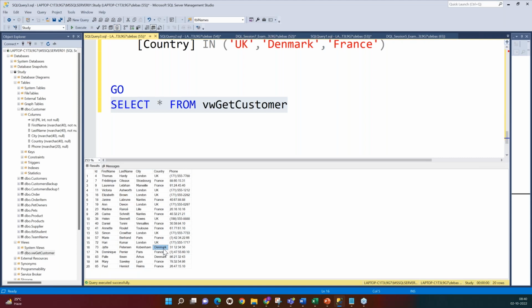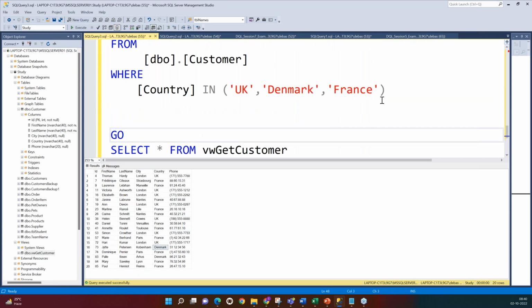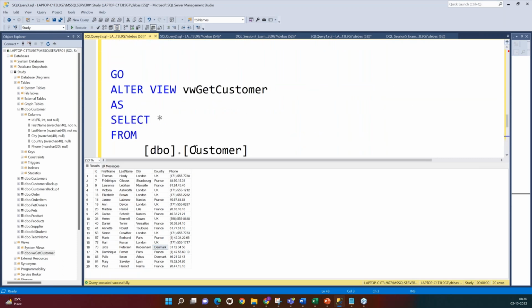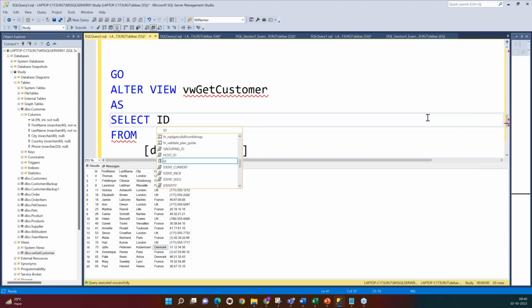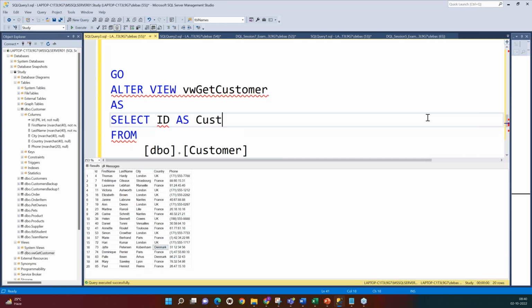The purpose of a view is to abstract data. If you now can see, the actual table has 93 rows of data, but the view contains only 20 rows of data. That is what the real purpose is, right? I also want to abstract some more things. I don't want to display the ID and country and phone number. I want to only display the ID, as the actual column name is ID, but I want to say it as customer ID.